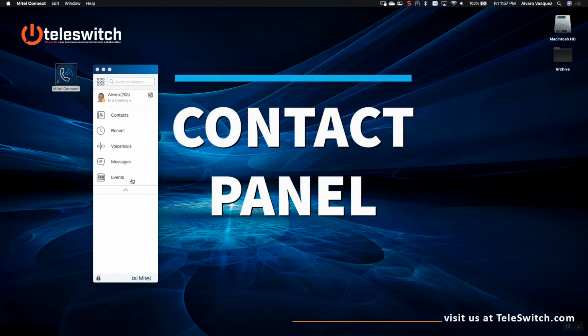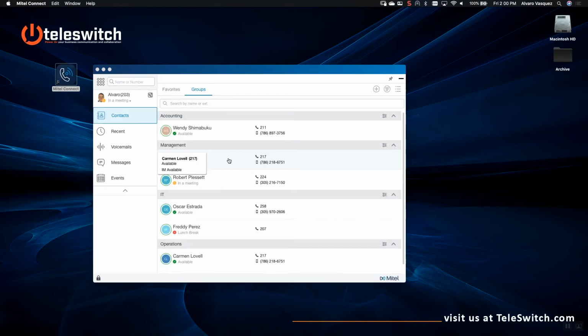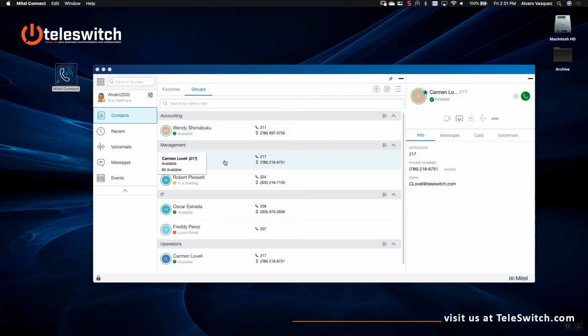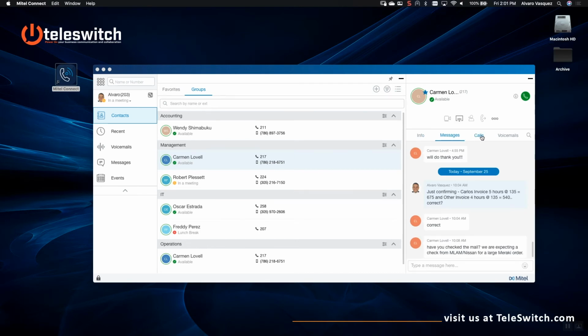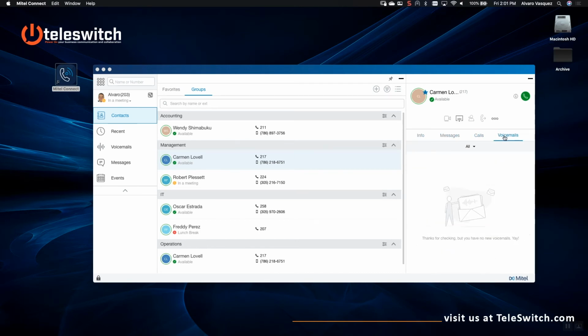Contact panel. You can access a contact from the system directory, your favorite list, and some other areas in the Connect client. When selecting a contact, an additional panel will open up with possible actions and any other information available in the system. In the Contact panel, you will see details of the contact, message history, call history, and voicemails. You will also see call action icons like making a call, transferring, conferencing, and some others. These will become available based on the status of your telephone.